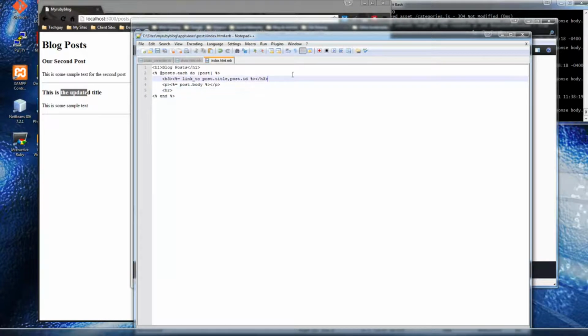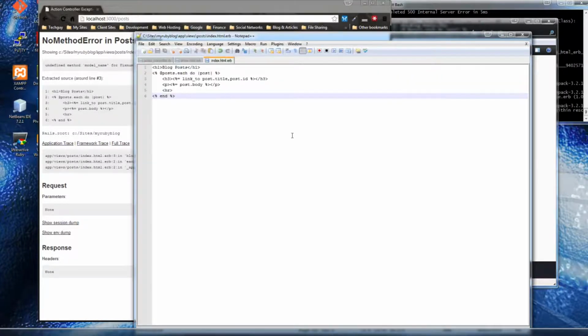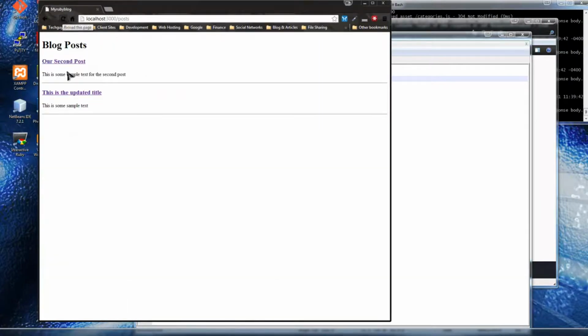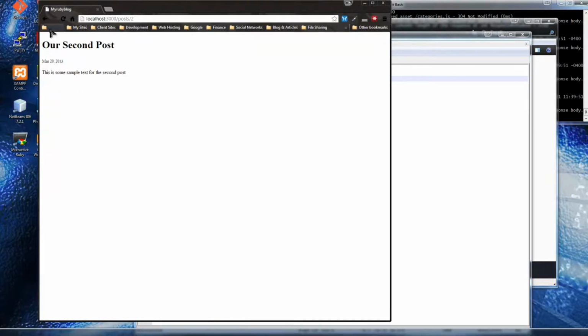and that should work. Let's save it and reload, and it didn't work. Link to post ID, link. Actually, I think we can just leave the ID off and just have it as post. Yeah, there we go. So it's just link_to, and then the post title, post.title, and then just post. So if we click on one of these, it brings us to the actual single page. So very, very cool, very easy.